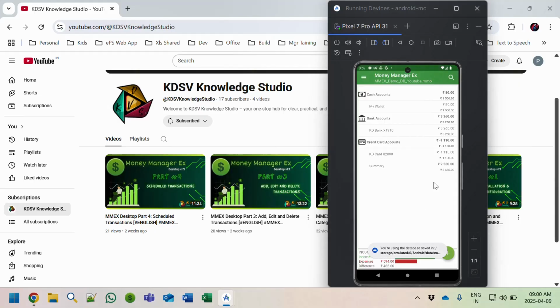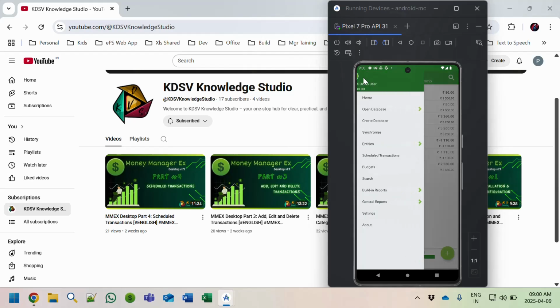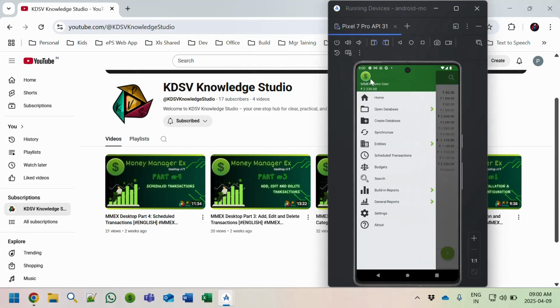The moment you click open, it will download the DB and store it locally. Later we have the synchronize option to synchronize to your cloud services. All the accounts we have configured in the desktop application, the same accounts are available over here. And today I'm going to explain the different settings available over here.